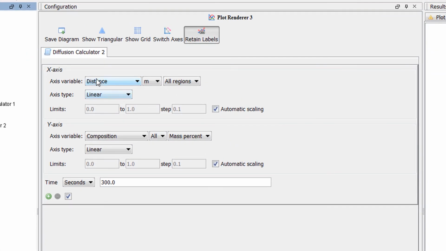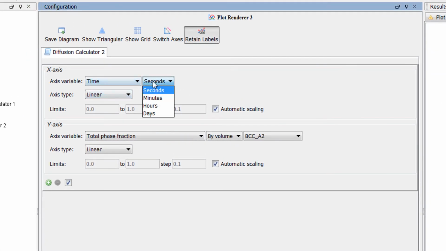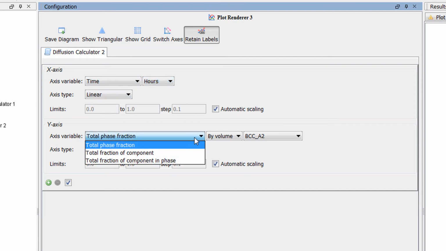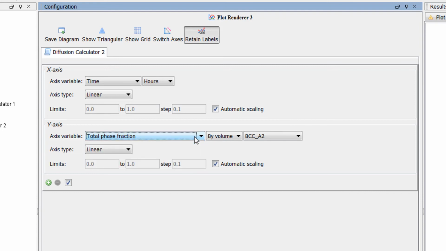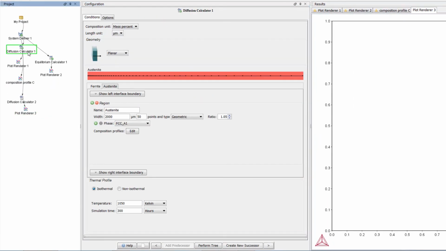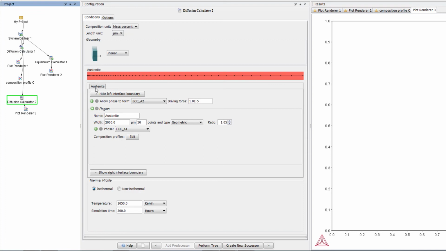Set the x-axis to time, hours. Select the y-axis drop-down menu and notice that there are not that many options. For instance, position of interface is missing. This is because the region is not yet created. In the first method, we entered both regions, but in this method, we only enter one region and ask the simulation to create the second region once it becomes stable.